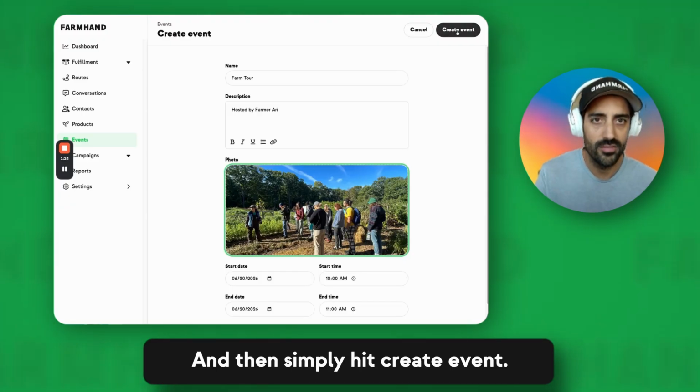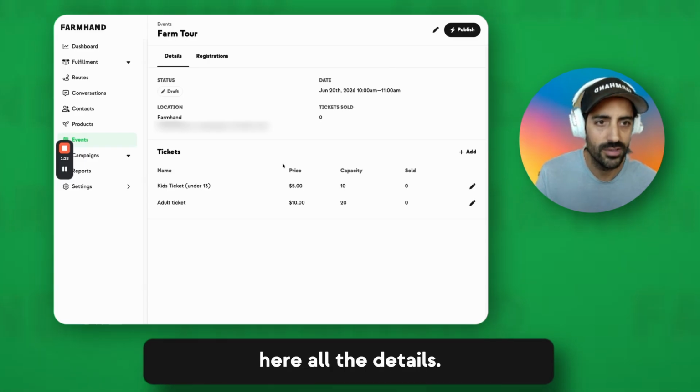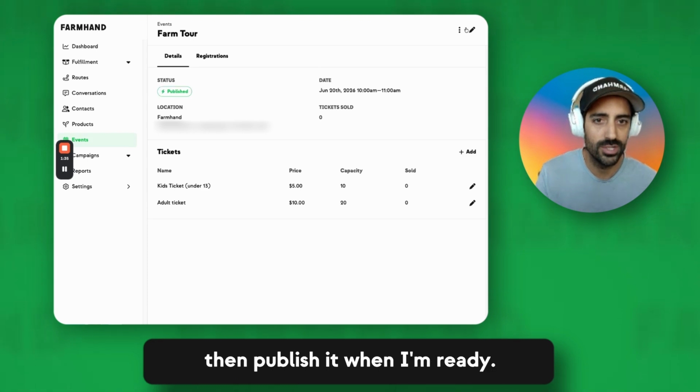And then simply hit create event. Now you can see here all the details. And as registrations pop in, they'll be here. So I can review everything and then publish it when I'm ready.